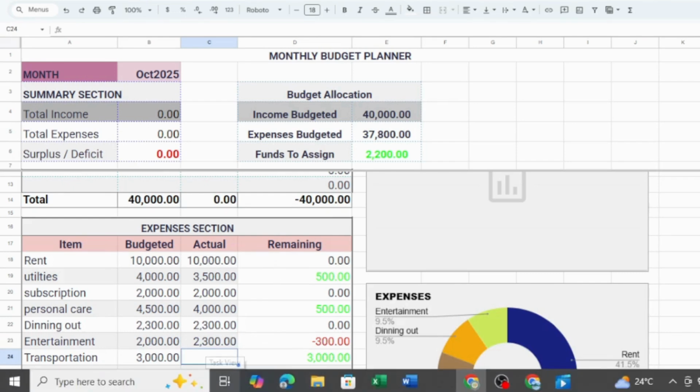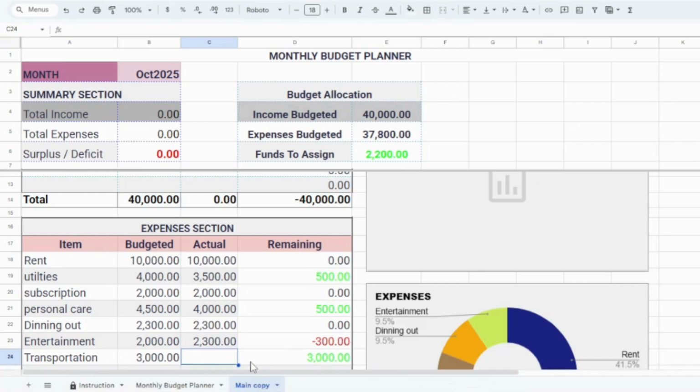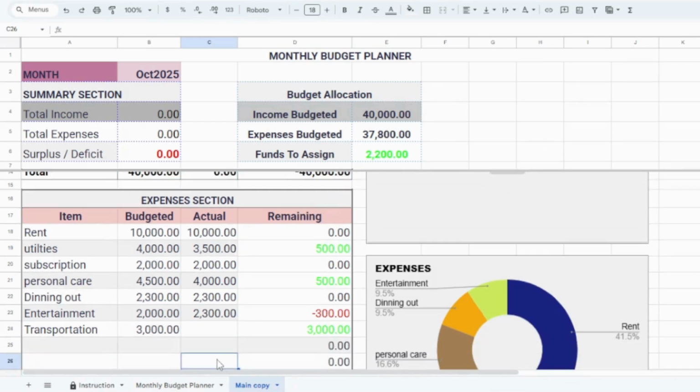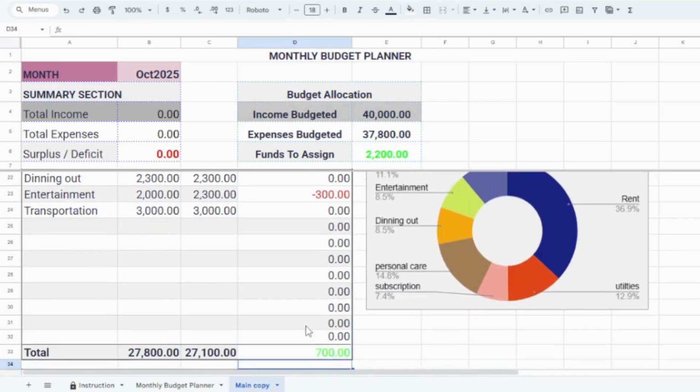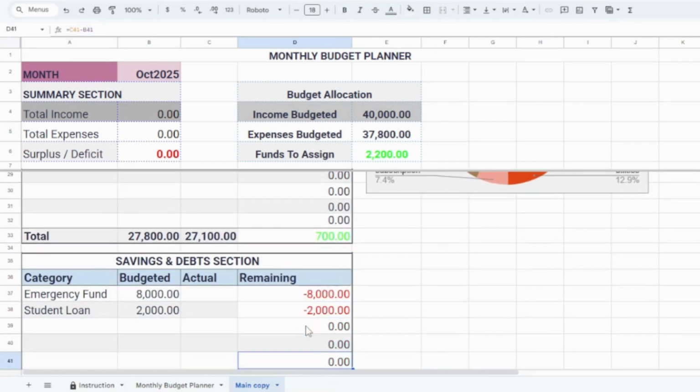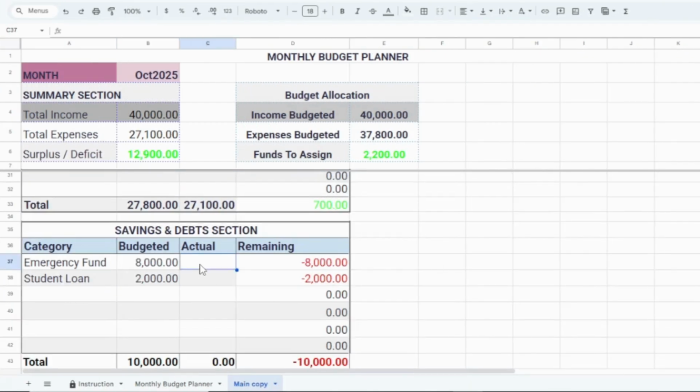if you spend more on any expenses, it will be highlighted in red, meaning you have gone over your budget. You can adjust in the next month. Now let's go to transportation. That is how much we are setting aside. Now let's record the actual savings. 8,000 for emergency fund and 2,000.